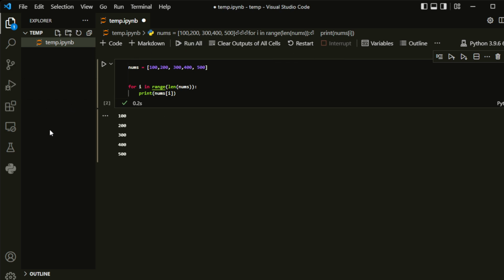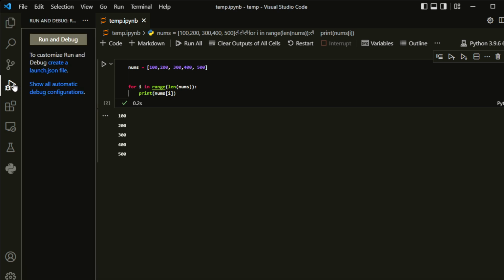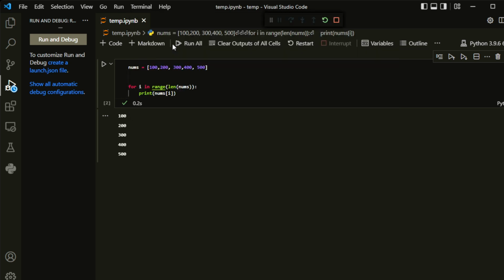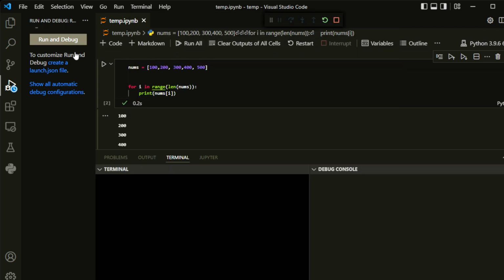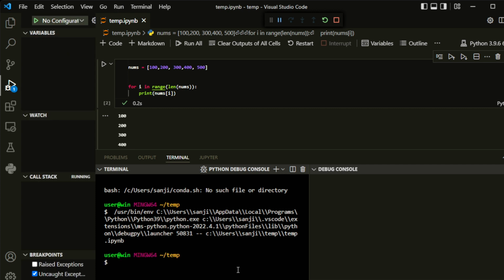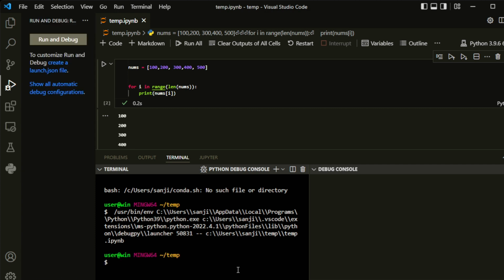So if you go to the left hand side, there's an icon here. It says run and debug, and if we just click run and debug, we have to choose a type of file. For this case, it's going to be Python file. And then what happens? All right, it's running. Nothing, right? So you might be wondering what is happening here.